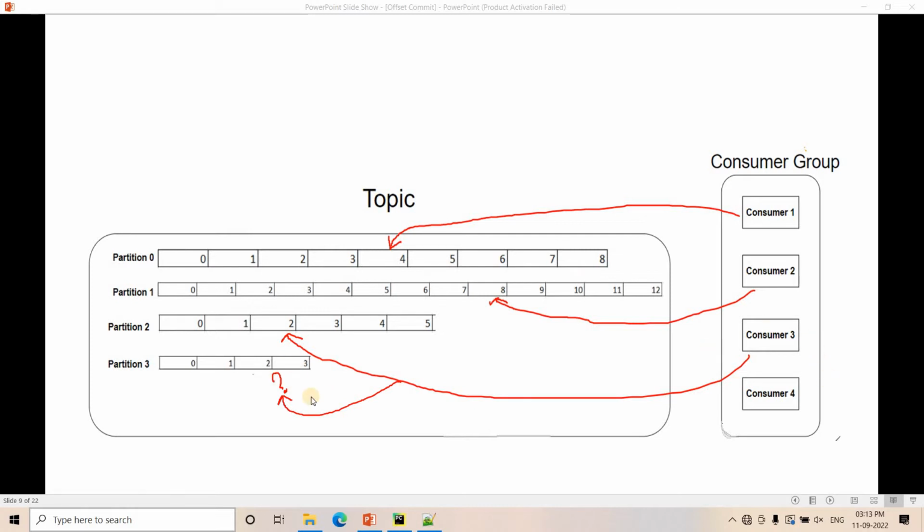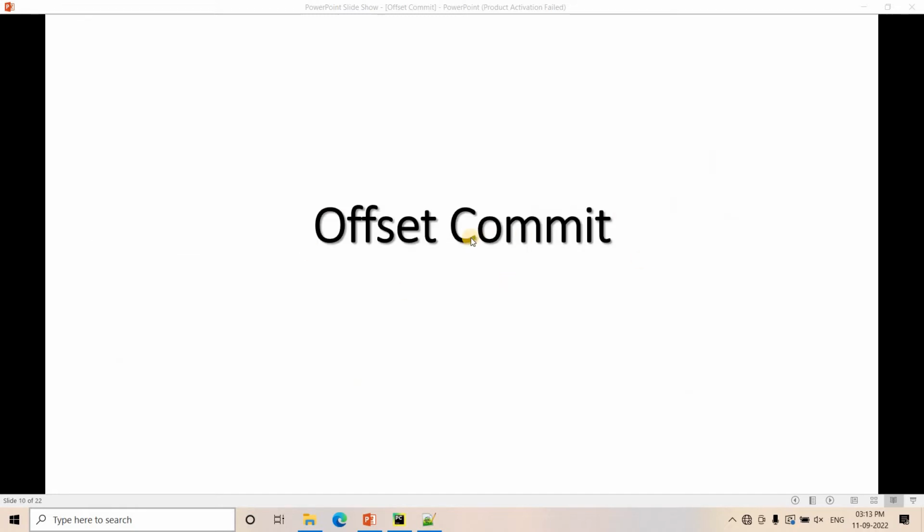Now consumer 3 doesn't have any information, because Kafka itself doesn't keep track of up to which offset the consumer has consumed. So how will consumer 3 know from where it should start consumption to avoid reprocessing of the same message? And that's where the concept of offset commit comes in.